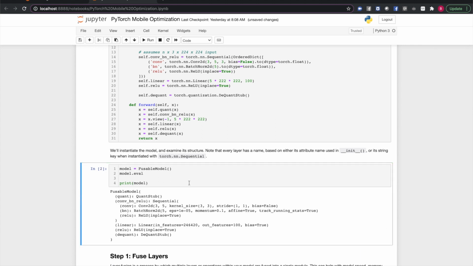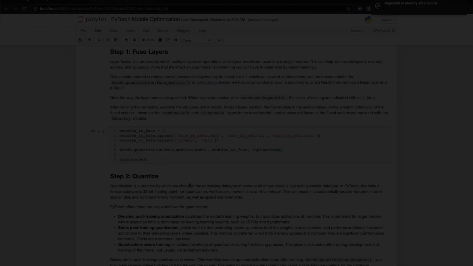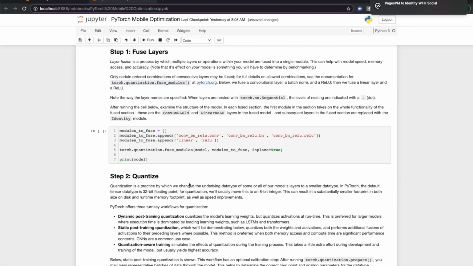Looking at the structure of the model, it looks like we'd expect: all the layers we created, in the order we created them, with the first section wrapped in a sequential block. Our first optimization step is to fuse layers. Layer fusion combines multiple PyTorch modules into single operations, improving speed and memory footprint. Only certain ordered combinations of modules are allowed. For full details, see the docs at pytorch.org, but for this demonstration, we'll be fusing the convnet, batch norm, and ReLU, and we'll also fuse the linear layer and its following ReLU.